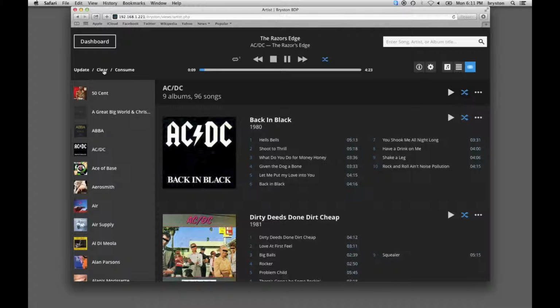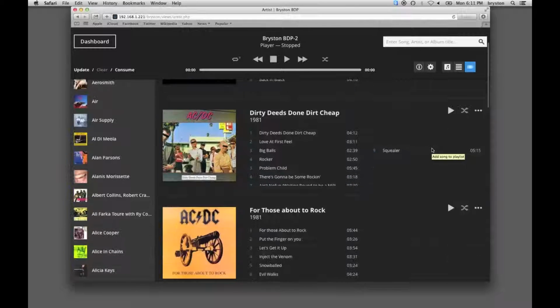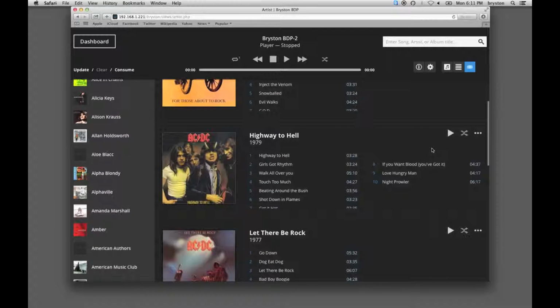So we clear this, and basically these buttons are the equivalent to the individual albums, but they apply to that particular album. In this case, Highway to Hell, hit the play button, it adds all of Highway to Hell and starts playing it. Clicking individual tracks is a little bit different. Basically it adds it to the playlist, and then immediately starts playing it.